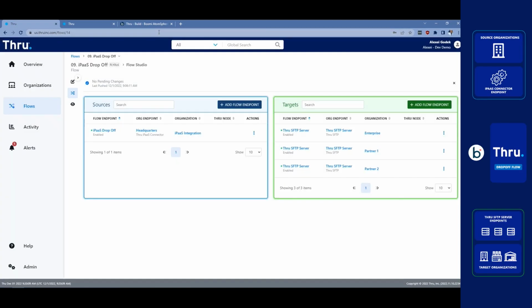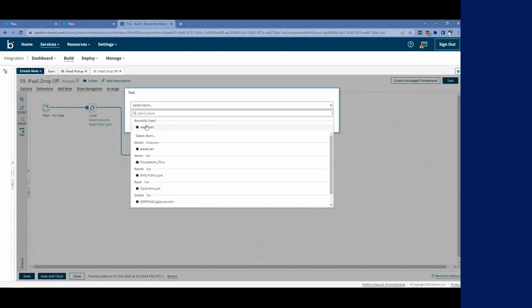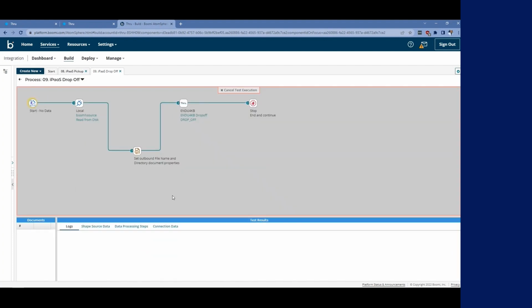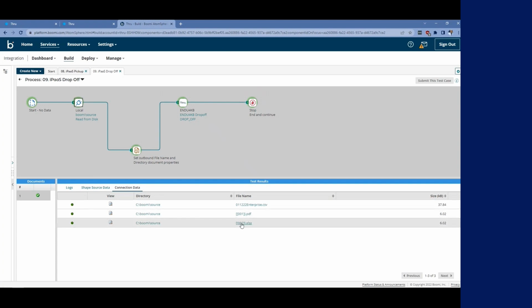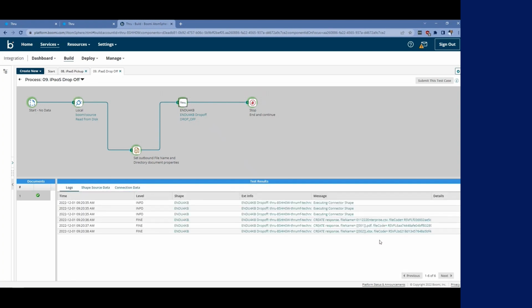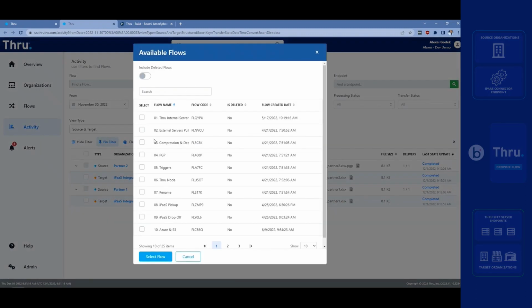So we've got some files staged, and we're going to tell Boomi to push the files to Thru. So we've read the files from the source. Right, we can see there's 3 files that have been pulled from this source. One for partner 1, one for partner 2, and then a file specifically for the enterprise. We then drop off the files to Thru. We can see the files on the way out and the file codes that they get given for us to identify them uniquely.